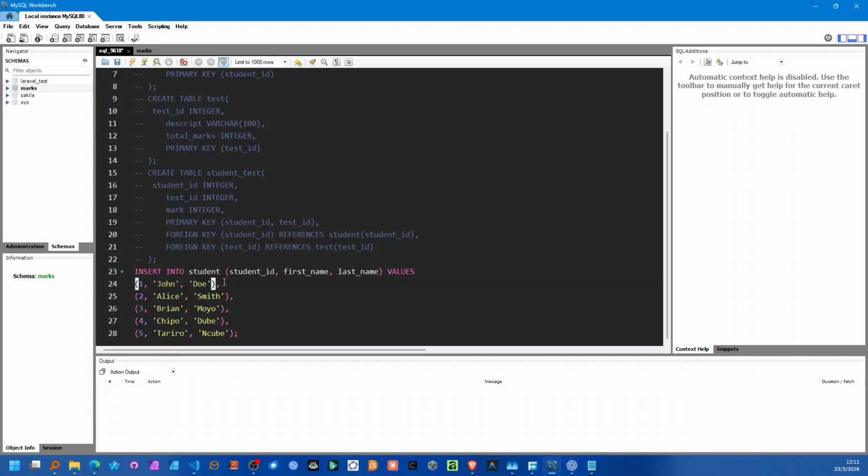So the SQL engine is smart enough to know that if you surround it in parentheses like that, it's going to take this one as the student ID, this is going to be the student's first name, and this is going to be the student's last name. So this is going to be taken as an independent tuple. So it's going to do the rest for Alice Smith, Brian Moyo, Chibo Dube, and the others. So let's go ahead and run the script, and you see that we get a green check mark, meaning our script ran without any issues.